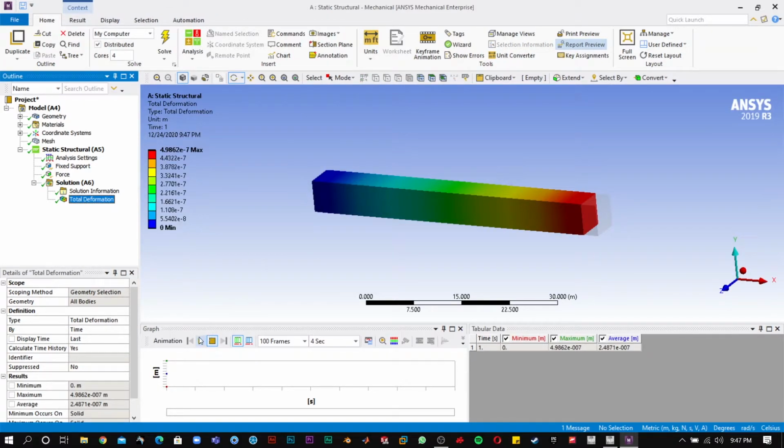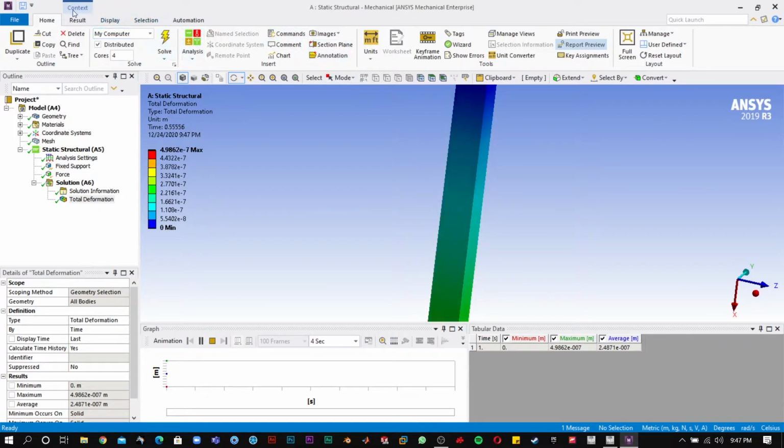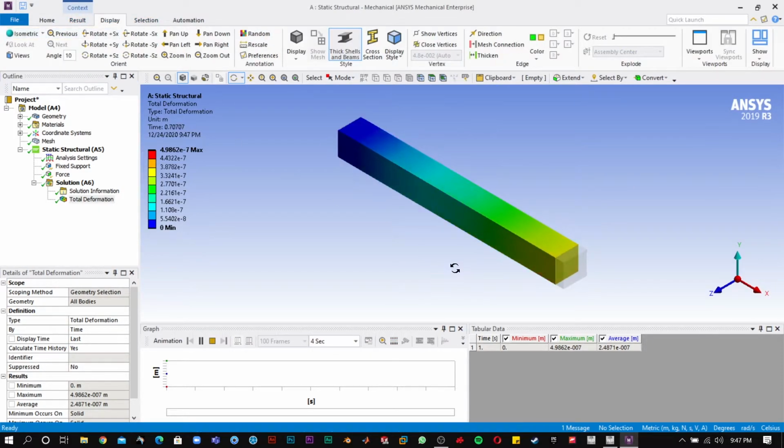And now this is the deformation for a compressive load acting on a cantilever beam. I'll play the animation now. It's gonna take some time to load. So yeah, home, isometric. So this is the animation for the compressive load. So these are some simple cases of forces acting on a cantilever beam.